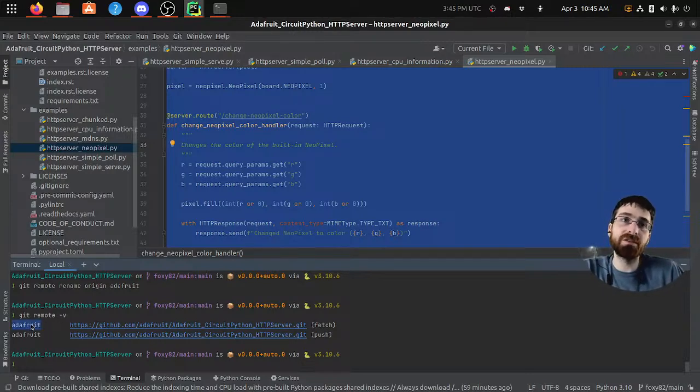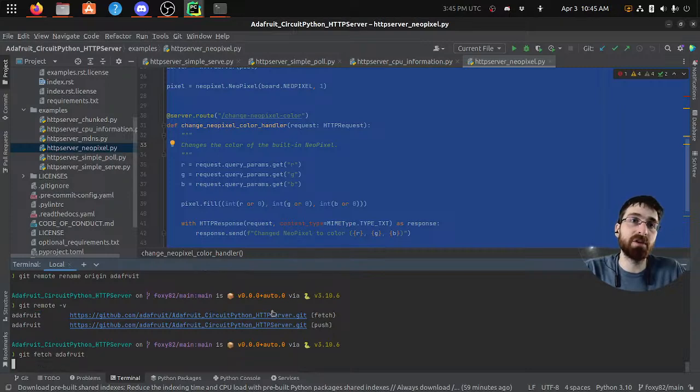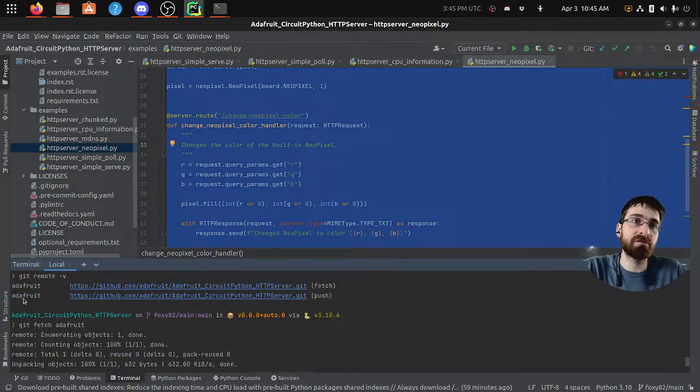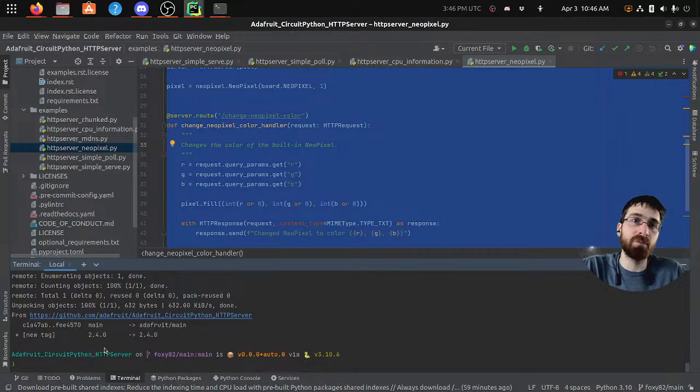So the remote is this name and this URL, and specifically having the remote in your local thing here allows you to do things like git fetch and then the remote name. So Adafruit, for instance, we can say git fetch Adafruit because we have the Adafruit remote added.